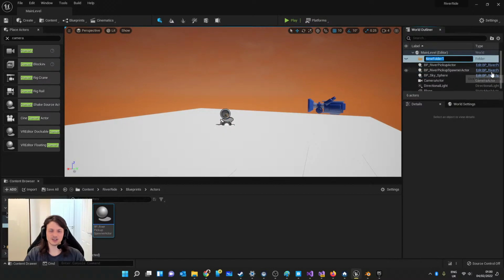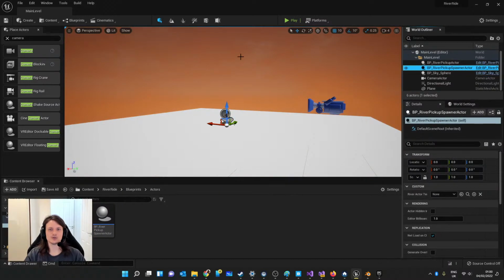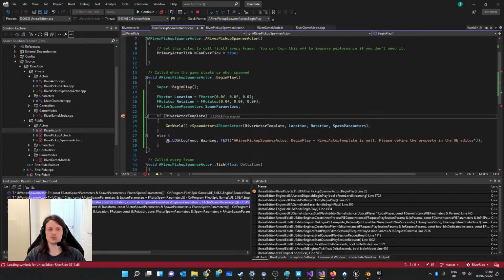I'm gonna create that folder again. It seems to have dropped out. I think it's because we had nothing in it before we saved. We moved out, and then it deletes anything that doesn't have something in it. So if I save, it should keep it now. Now we've got our spawner actor. Now we press play. It should breakpoint, and it has.